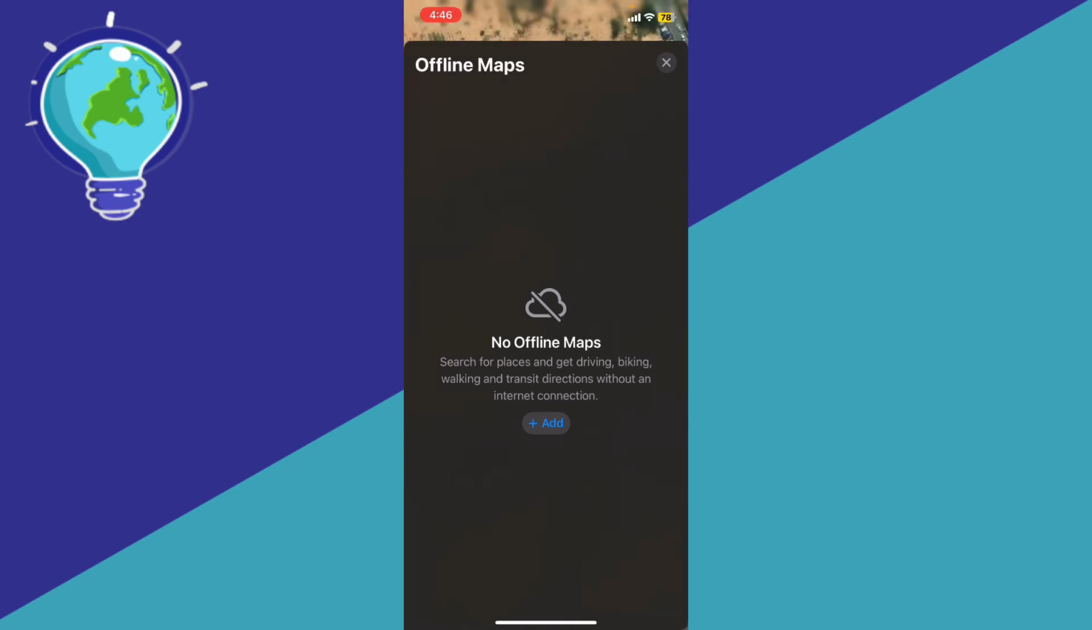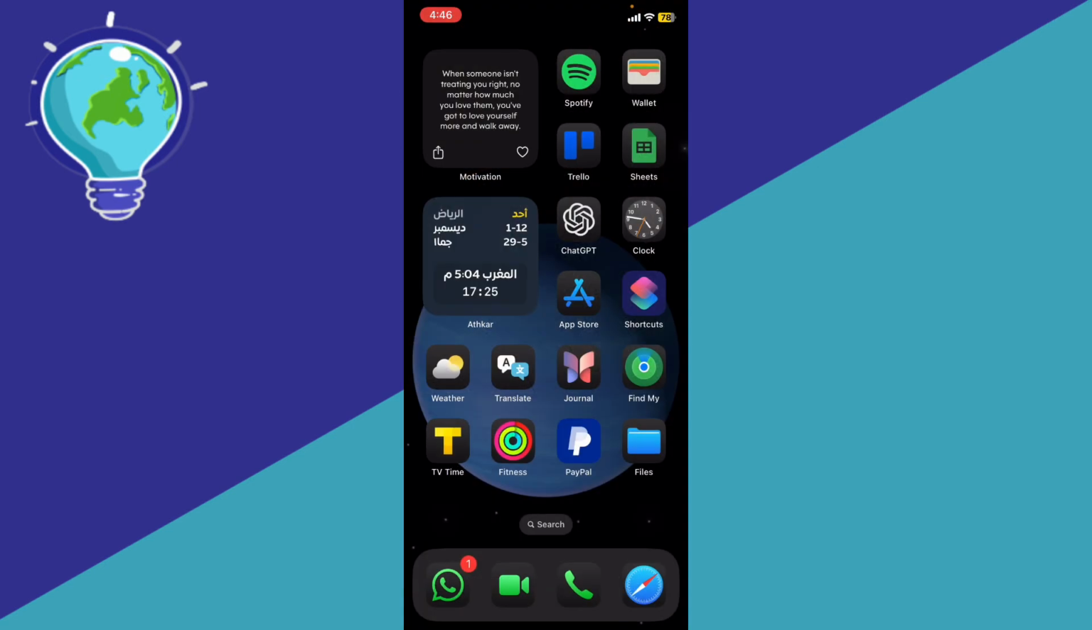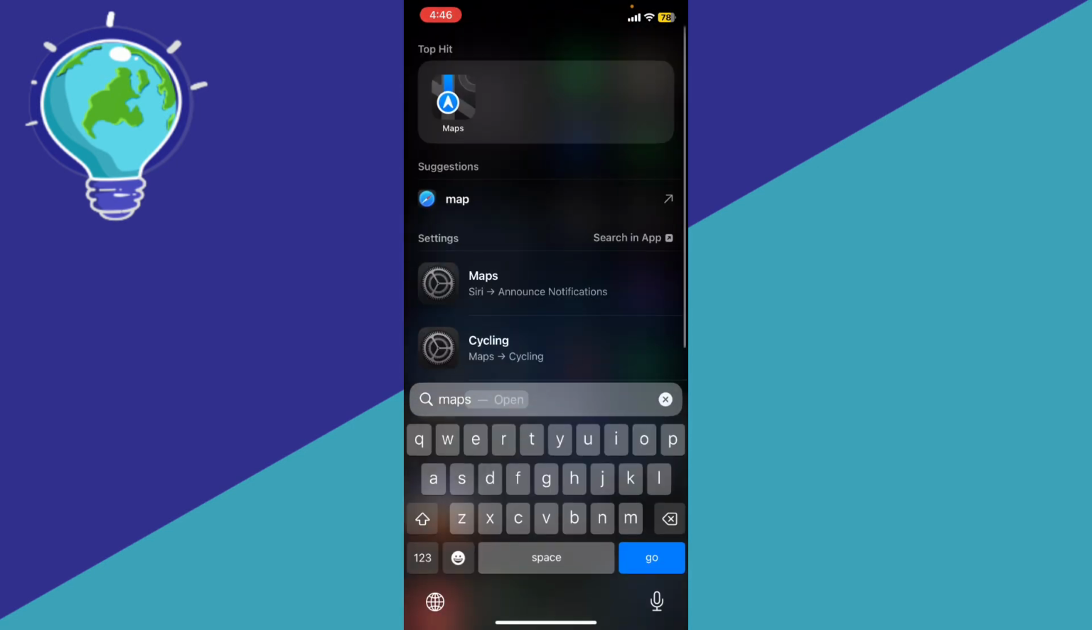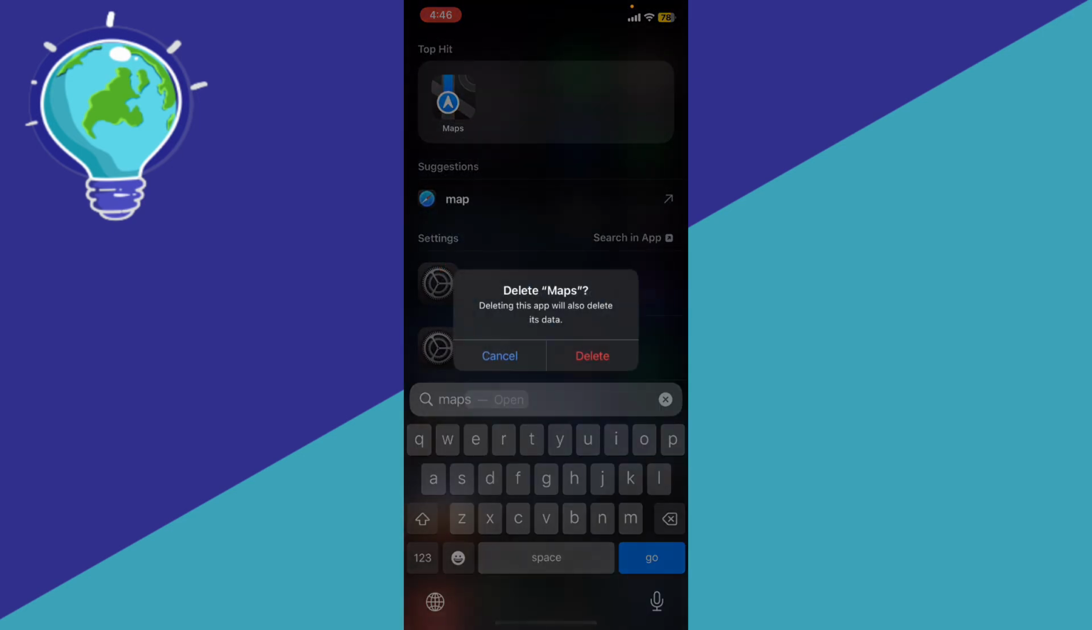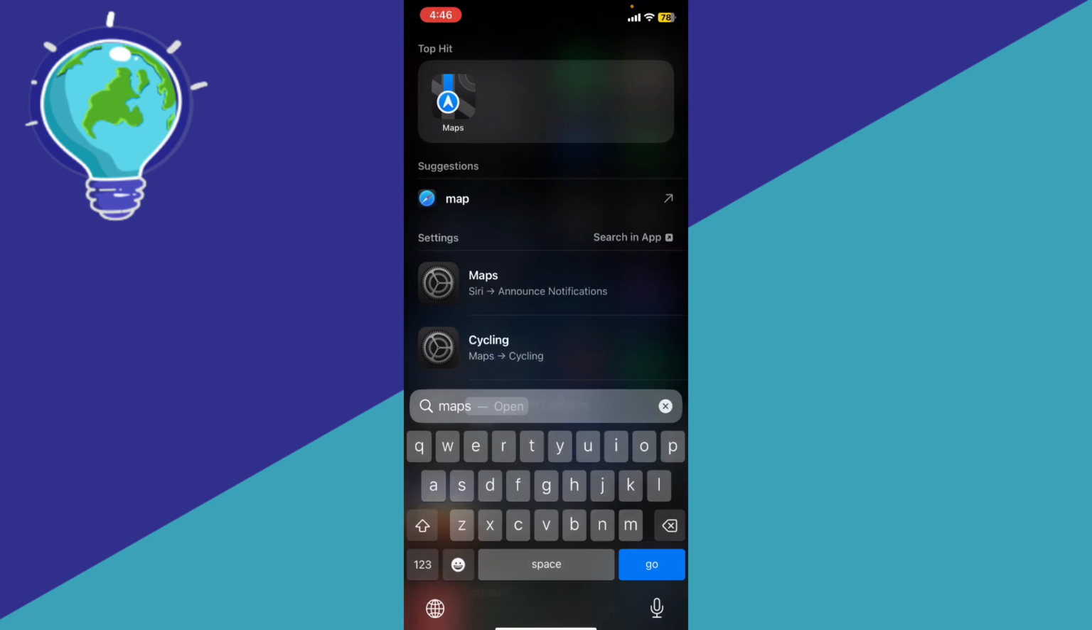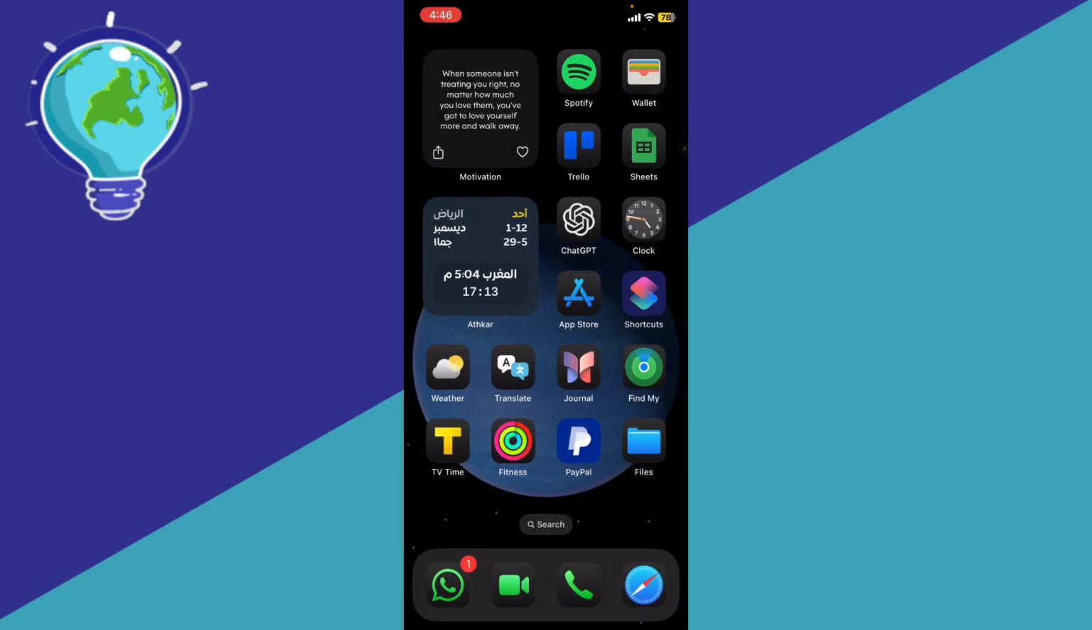Next, what you need to do, you need to go back to your screen. Now what you're gonna do, just swipe down to see the top hit, hold right here for the app, and then click delete app and double click to remove it and reinstall it again from your App Store or Google Play in order to delete history, right?